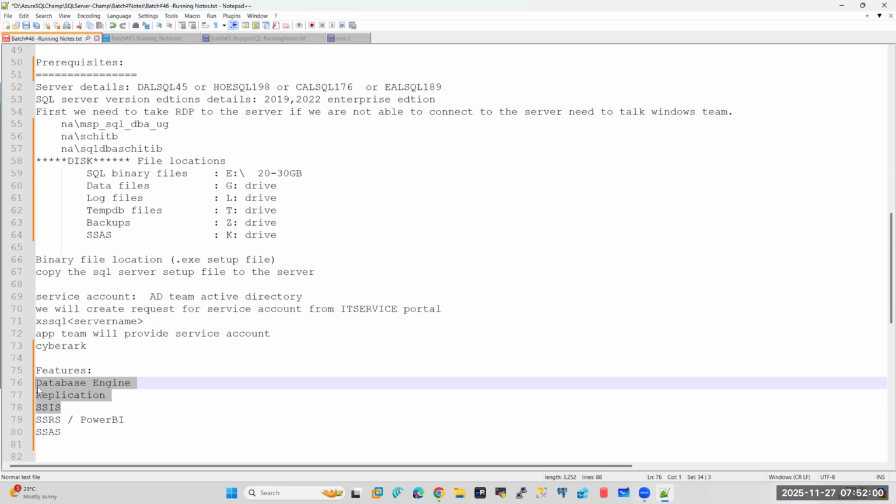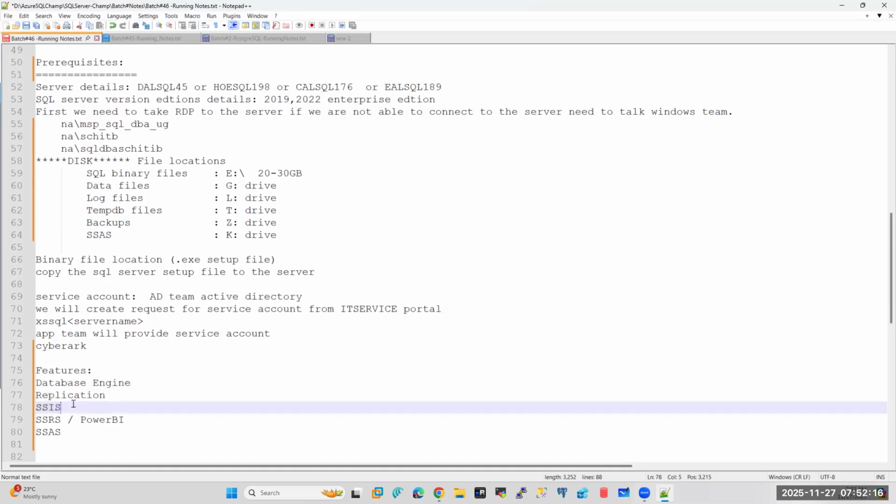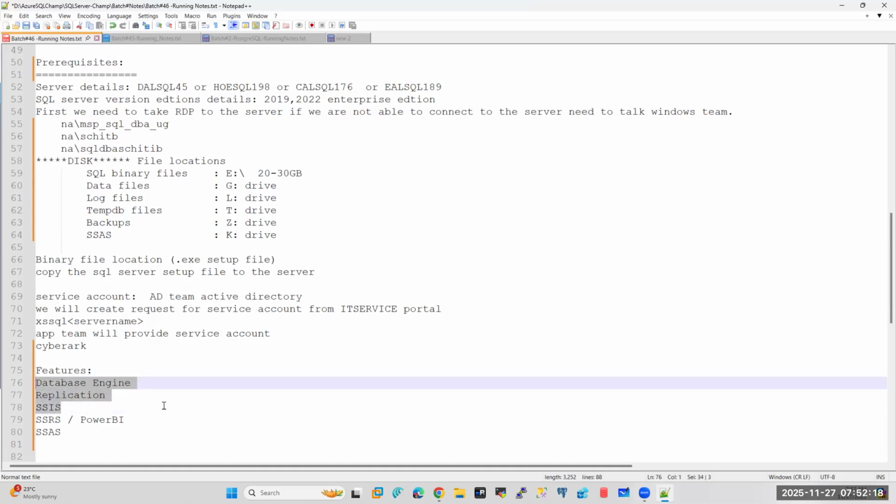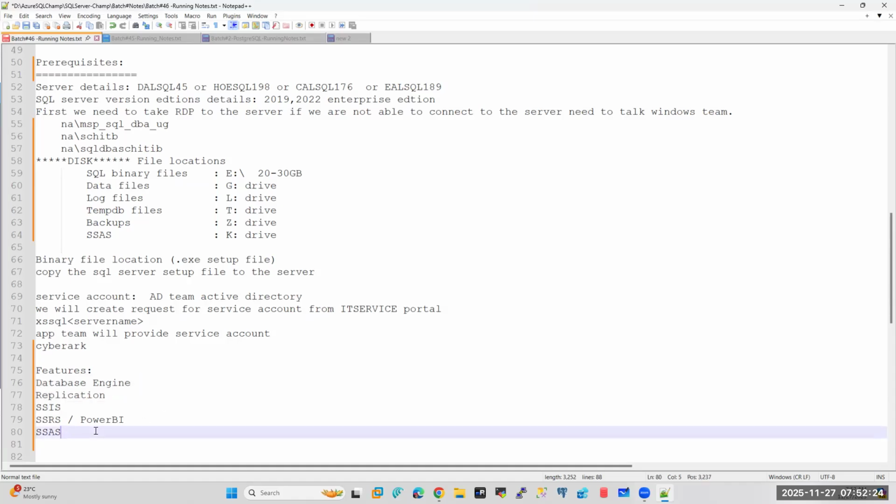So what features do we need to install? In general, in the real world, the majority of the time, they will let you know in case they want any additional features like Power BI or Analysis Services. If they're not telling anything about the features, go for the default features. You don't need any machine learning language.